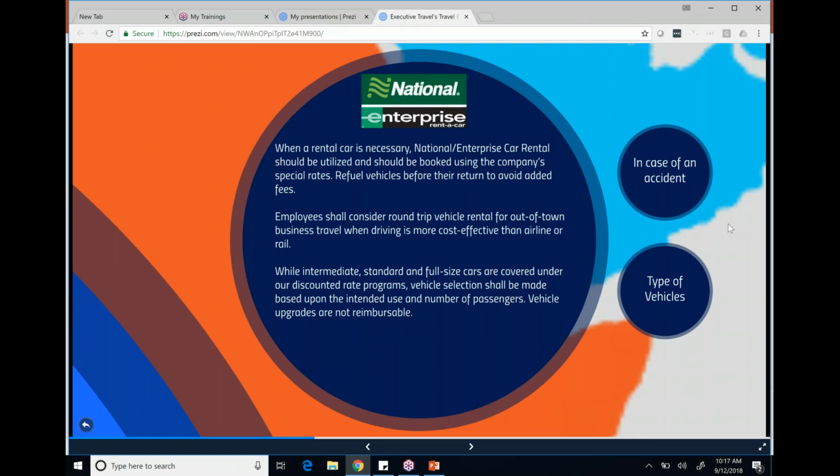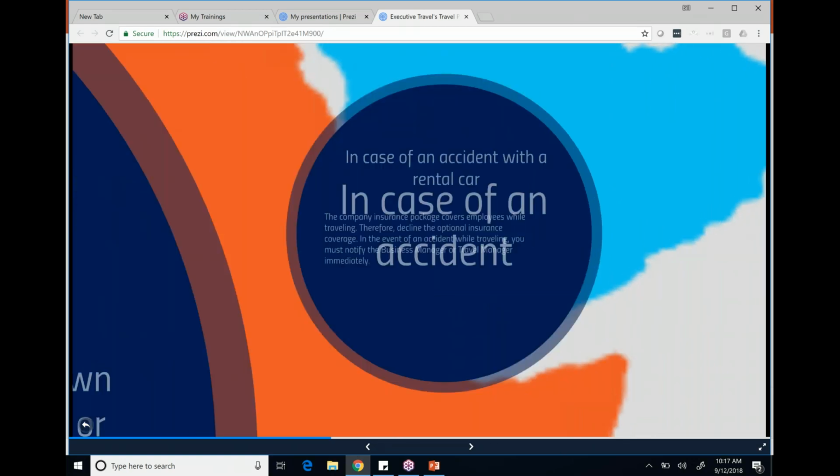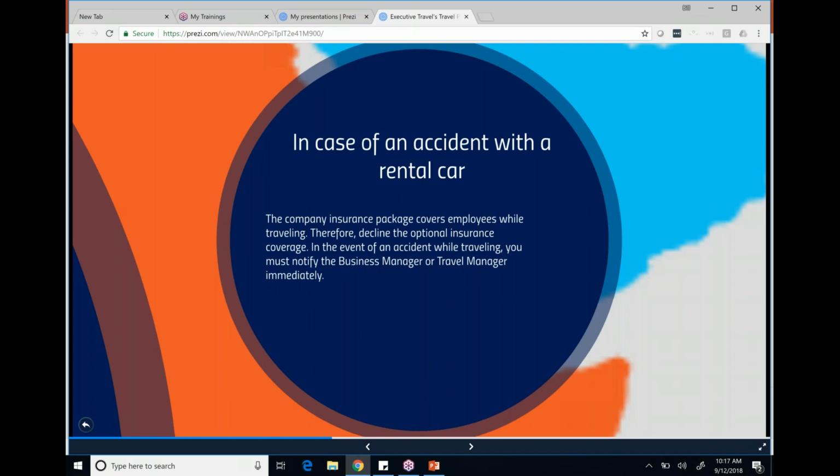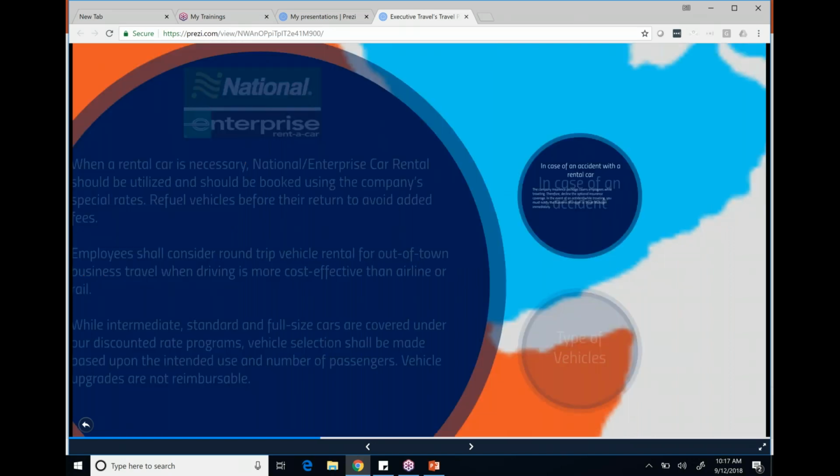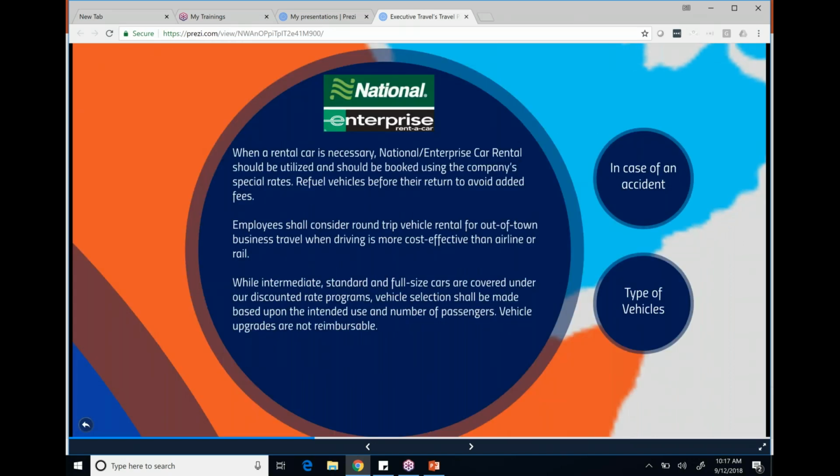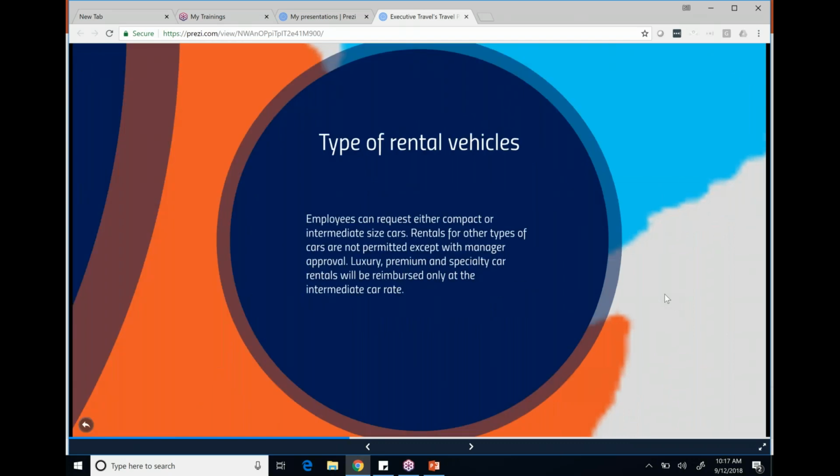It doesn't happen very often, but if someone has an accident, they can go to this Prezi and see what to do in the case of an accident. Not a lot of information here. It's for illustration purposes primarily, but again, a great example, and the type of vehicles that are acceptable within the company.